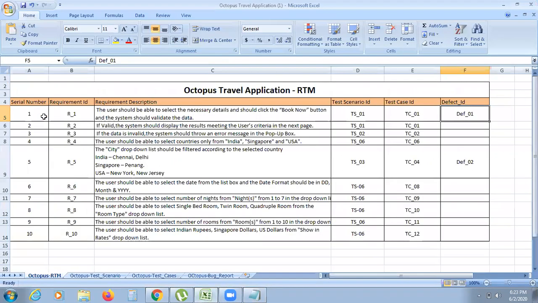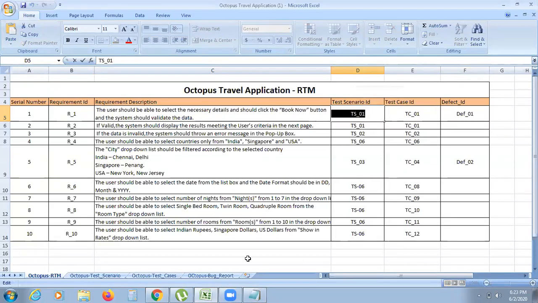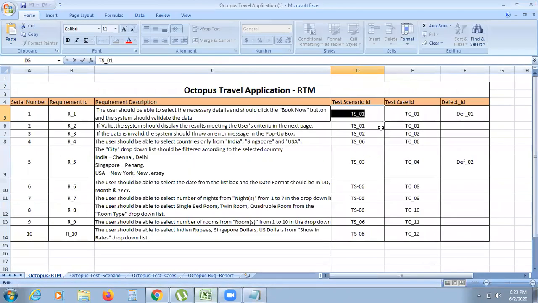First you add the requirement ID and the requirement description. This will be in the requirement phase. Test design, you can call it the test case development phase. In that you add the scenario, and after preparing test cases, you add the test case ID. Then in your execution phase, you add the defect ID after comparing the expected result and actual result. This is the flow. Do you understand? Yes, sir.